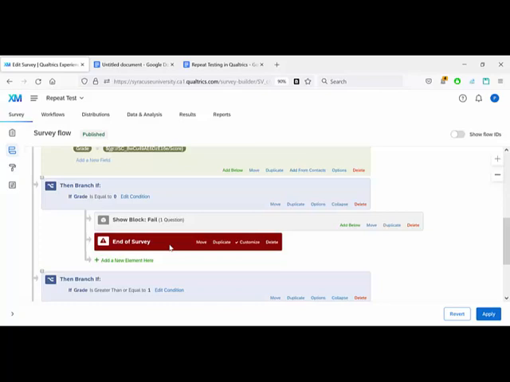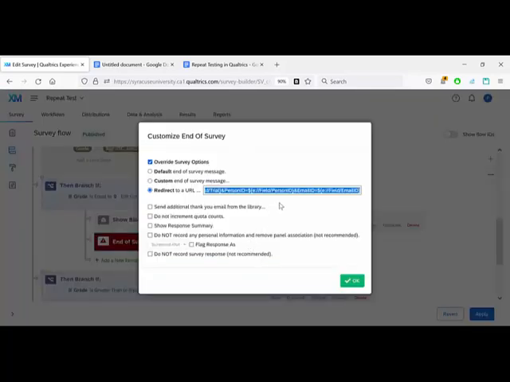custom end of survey. So you come over here to customize, and here's the URL, the redirect URL. And this is really what makes it possible for people to repeat this test as many times as you want to allow them to, and still know who is taking each test and how many times.